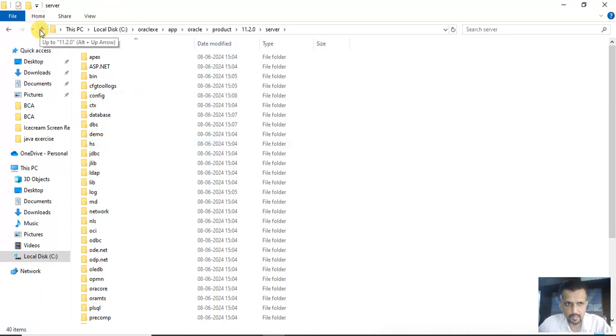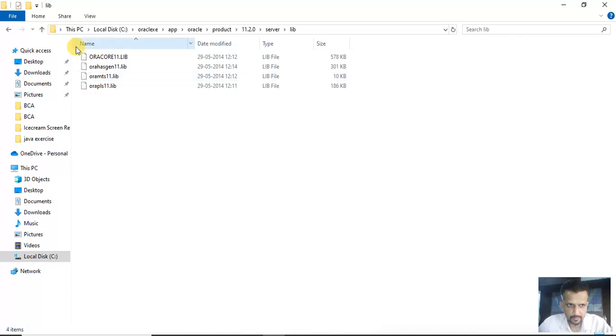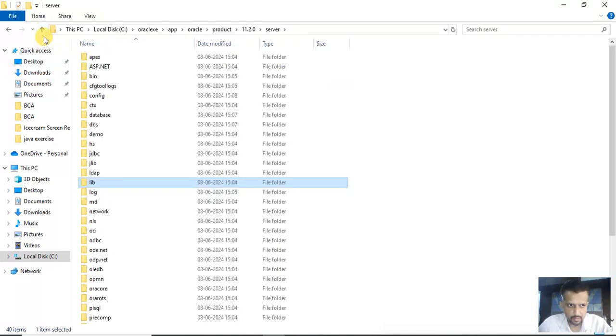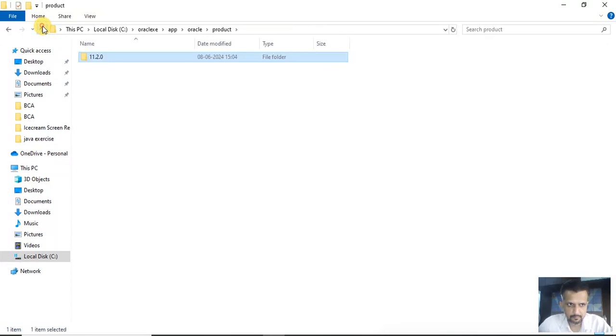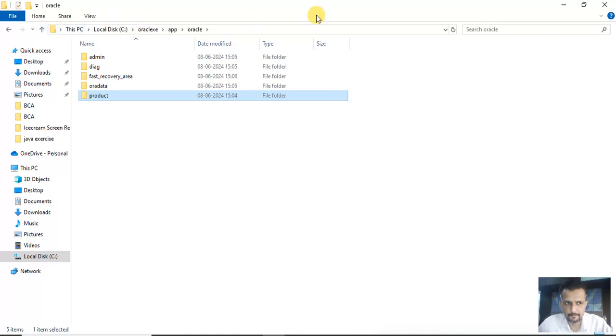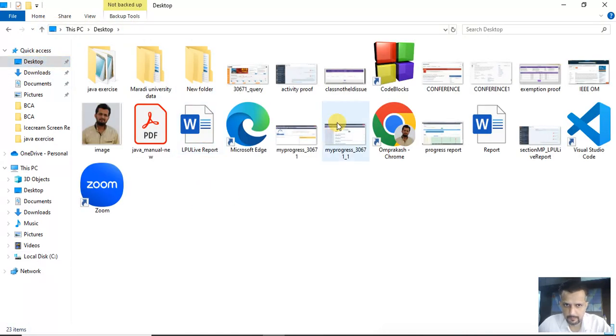So this is your main library, and in the server you can check the folder lib. So various kinds of folders you can check here. And if you want to see Oracle, then I will use the Oracle application on my system.